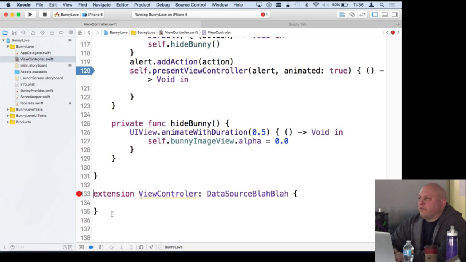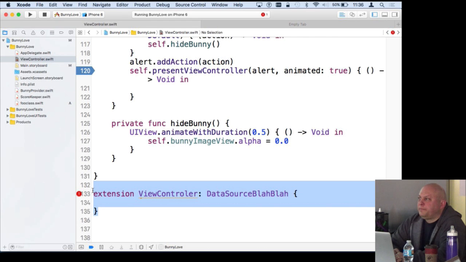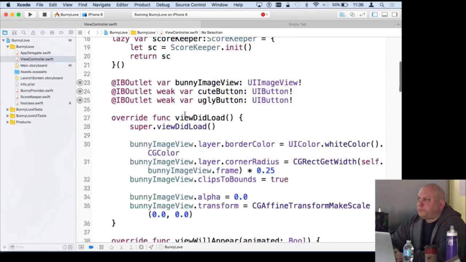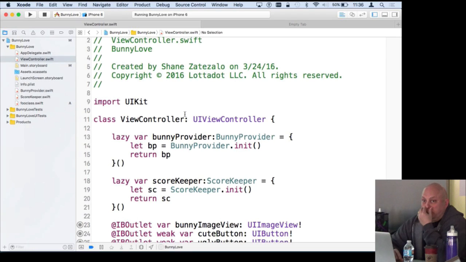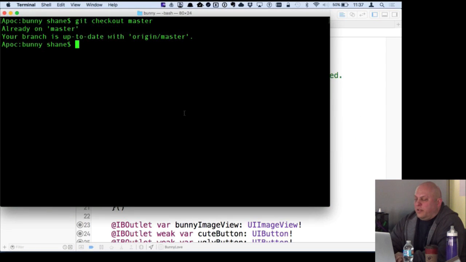Can any of you build and run this? Yay? Nay? If you grab the master branch, you should be able to, especially if you do something like that.